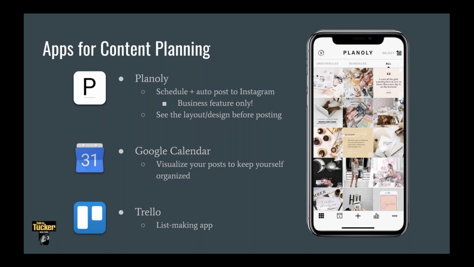Another app like that is called Later. I have not used Later, so don't quote me on this, but it's another option if Planoly doesn't work out.